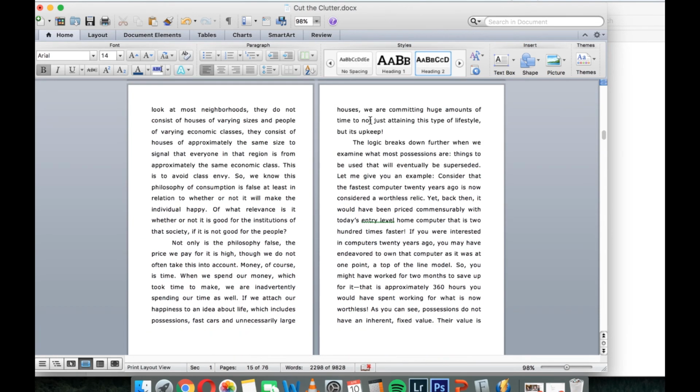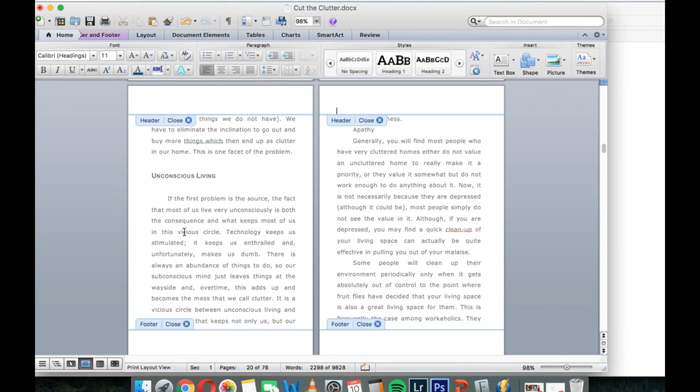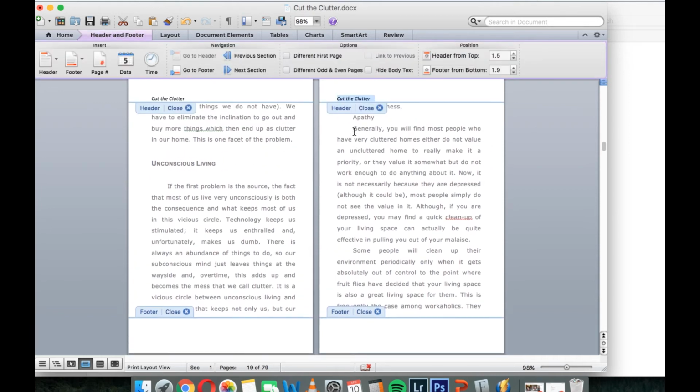And next I'm going to set up the header and the footer. Go to View, Header and Footer. It's going to put the title, cut the clutter. Maybe put it in italics. However you wish, really. I believe there are some rules on this, but I think it's awesome to exercise the freedom that you got and just decide what you think looks the best for your book.